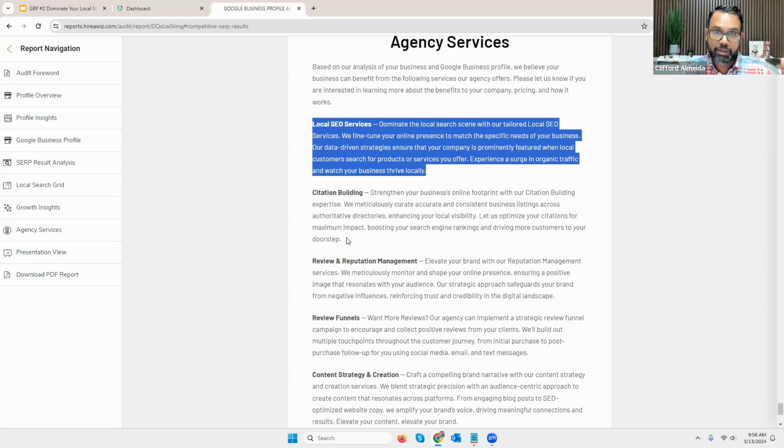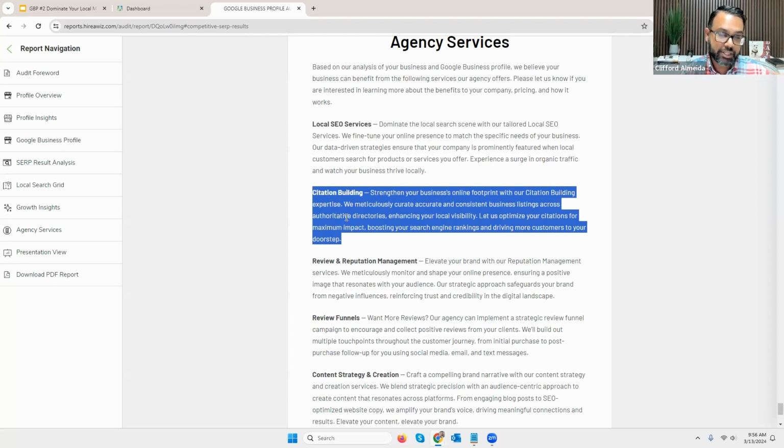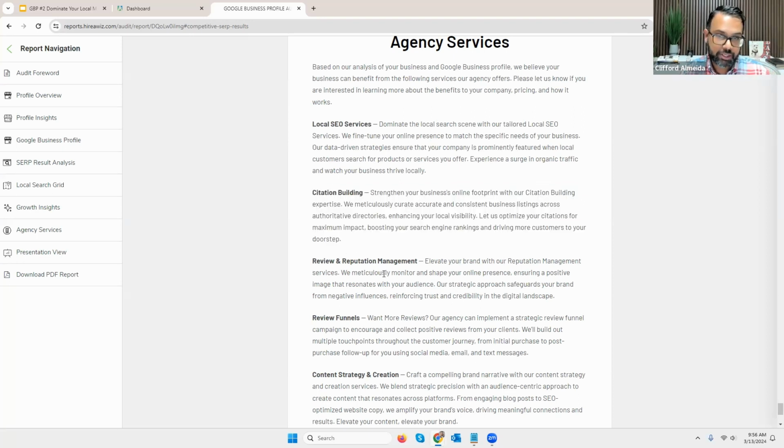Once we do the GBP optimization, if you aren't interested in that, or if you want to start somewhere else, we can build a citation campaign over the next 3 to 6 months. We can help you with the review and reputation management campaign for the next 3 to 6 months.